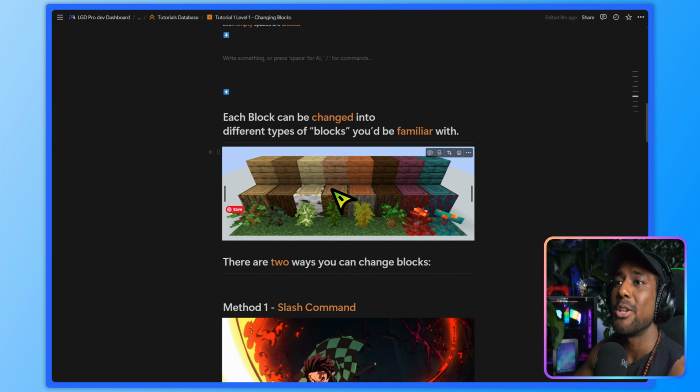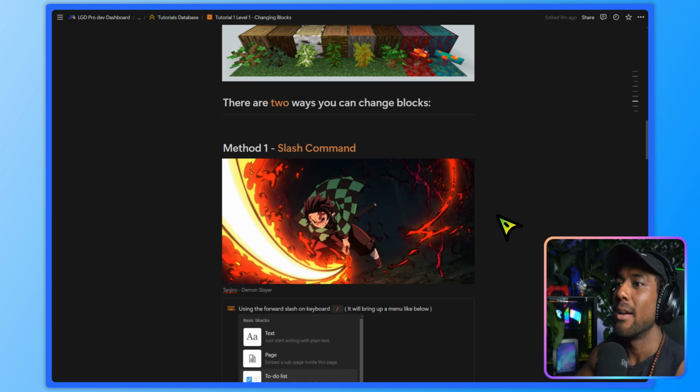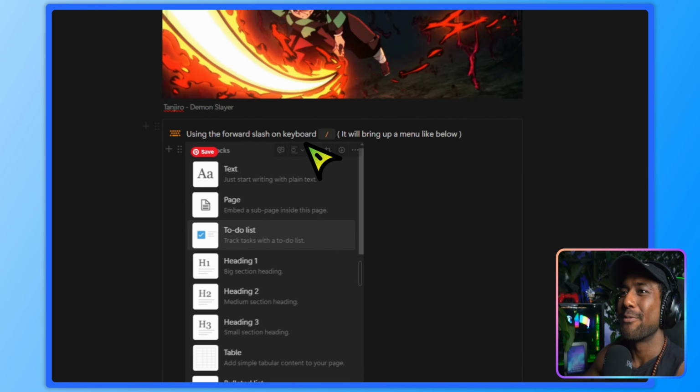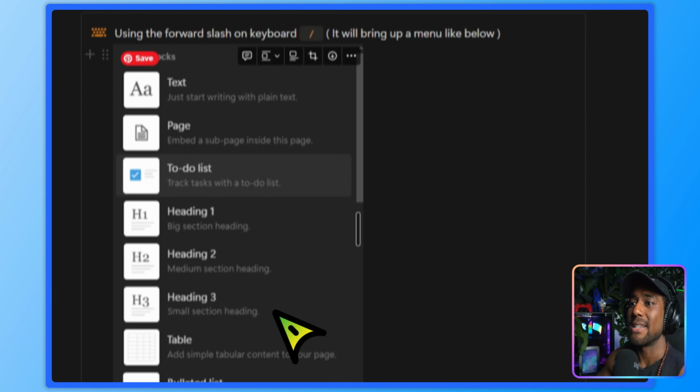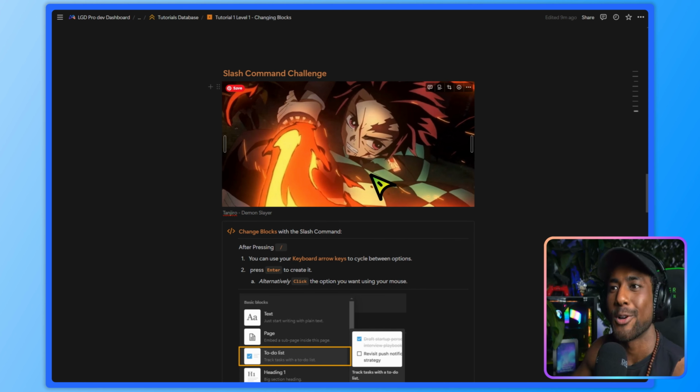Each block can be changed into different types of blocks, and there are 2 ways that you can do that. The first is the slash command over here. We press / on the keyboard, and then you'll see this menu pop up like so. And this is where I set you your first challenge. All I want you to do is see how this works. So come and do it with me.